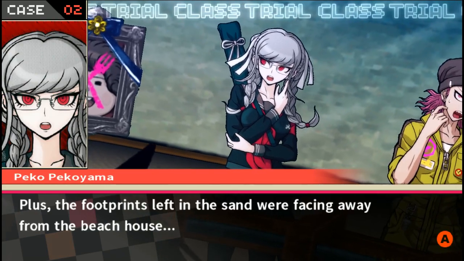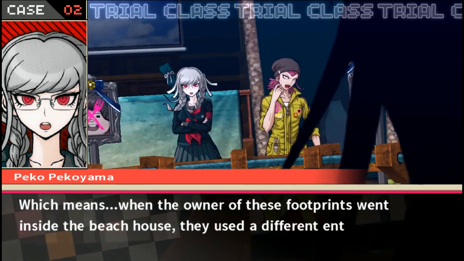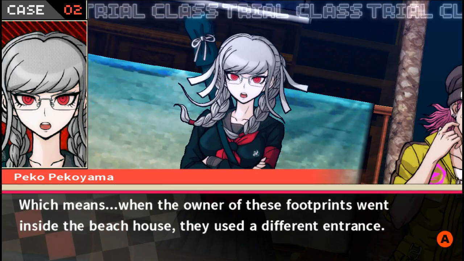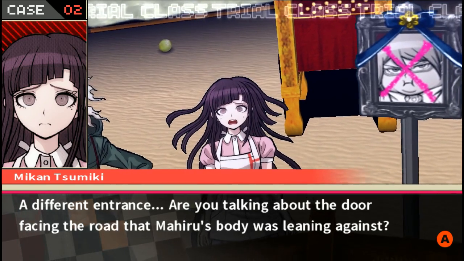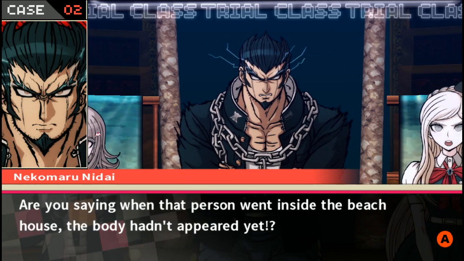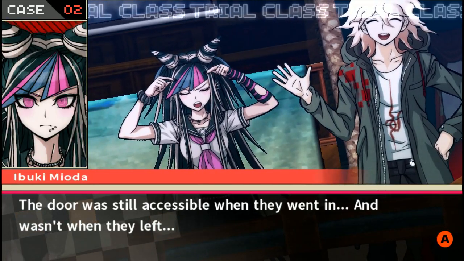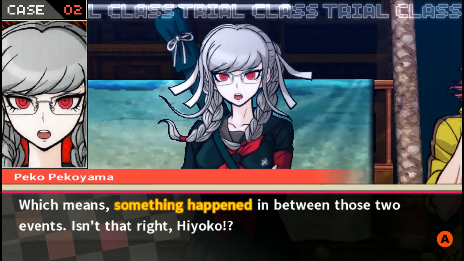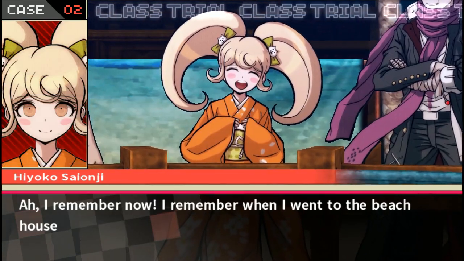Plus, the footprints left in the sand were facing away from the beach house. Which means, when the owner of these footprints went inside the beach house, they used a different entrance. A different entrance? Are we talking about the door facing the road that Mahiru's body was in? Are you saying when that person went inside the beach house, the body hadn't appeared yet? The door was still accessible when they went in, and wasn't when they left. Which means something happened in between those two events. Isn't that right, Hiyoko? Ah, I remember now.